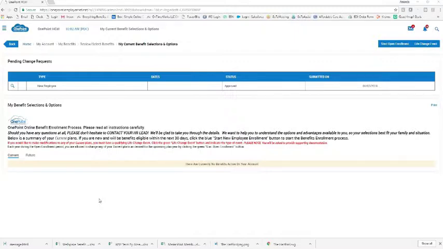Another aspect that I want to mention here is our project to revamp the UI. Soon the entire platform functionality, including this benefits enrollment, will be able to be done on any device, including mobile.